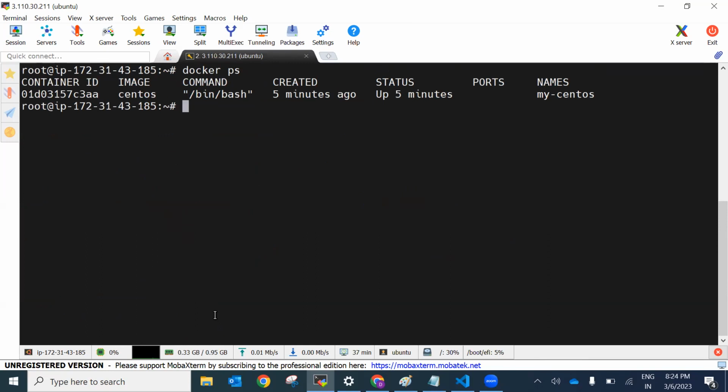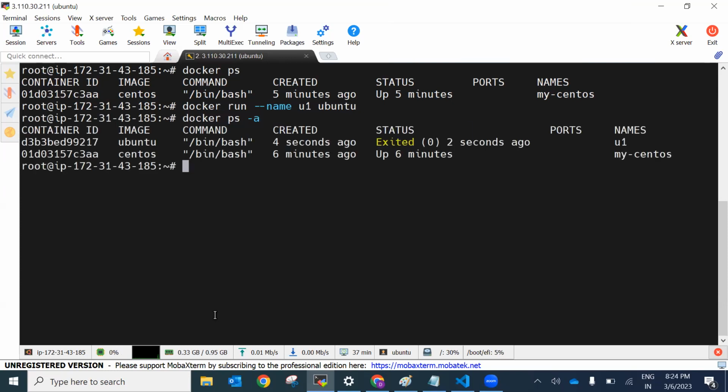But sometimes if you use exit, what will happen is it will also exit the container, and the container will be exited instead. So I always recommend you to use Ctrl+P+Q to exit from the container terminal, but not the container. Now I will create Ubuntu. What will happen if I do this? The container will be exited. It will be in exited state. So now what I will do is I will remove it.